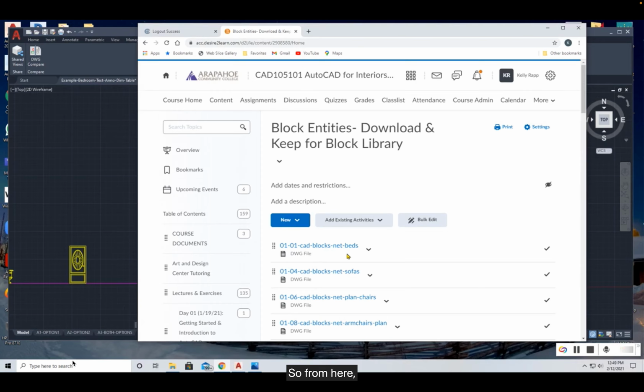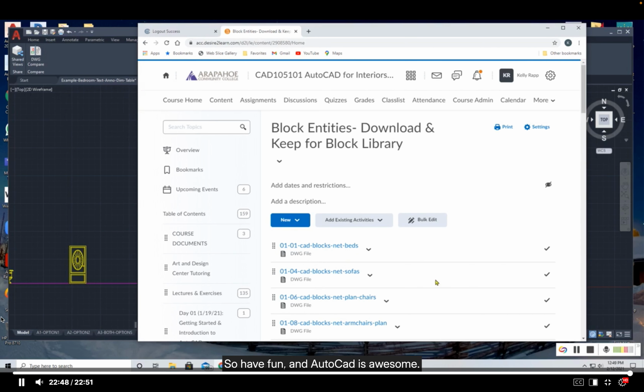So from here, we do have an assignment for the Design Center. It's going to be pretty straightforward and easy, just drag and drop. But I also want you to be aware of other things that you can use in AutoCAD. So have fun, and AutoCAD is awesome.